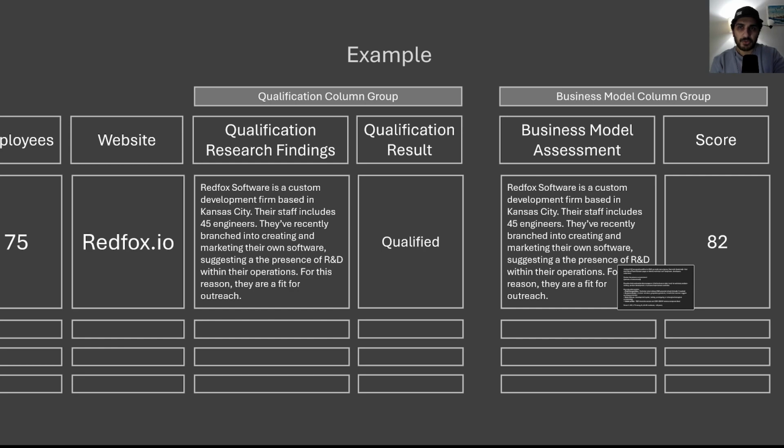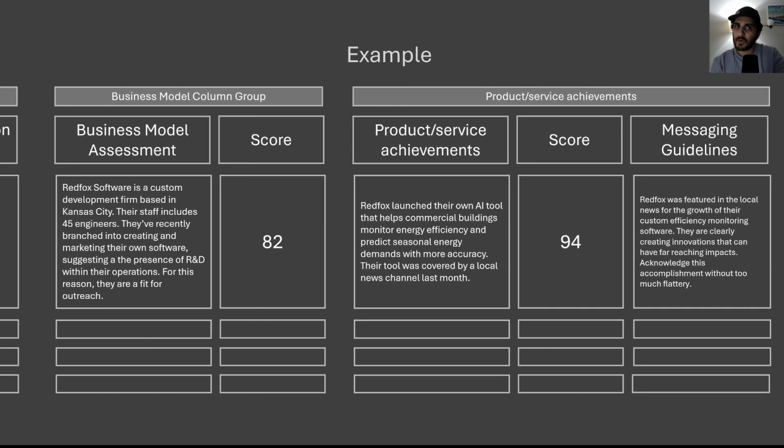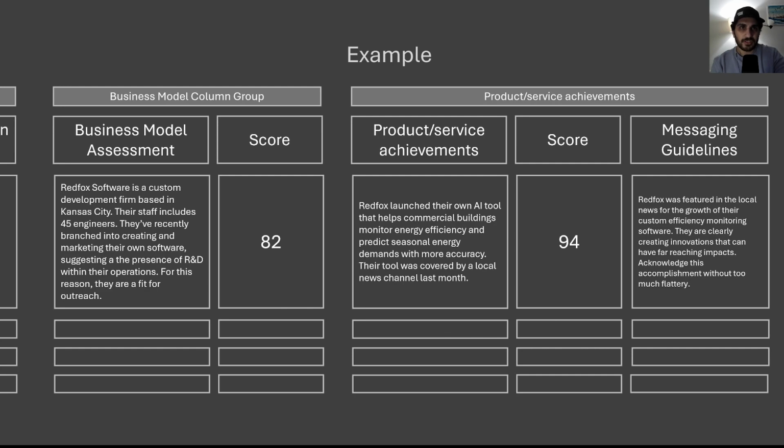Okay. So we can see here, Red Fox Software is a custom development firm based in Kansas. Staff includes 45 engineers, recently branched into creating and marketing their own software, suggesting a presence of R&D within the organization, yada, yada, yada. It's aligned. Cool. So we continue to do that with the other parameters, product and service achievements. All right, they were on the news for their energy efficiency software for commercial buildings. Awesome. That's a great talking point.